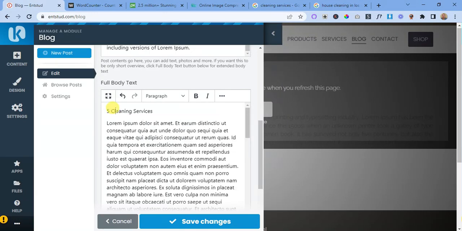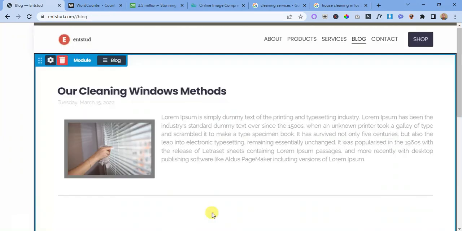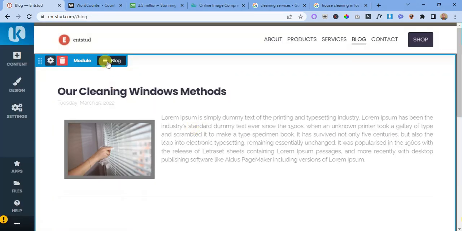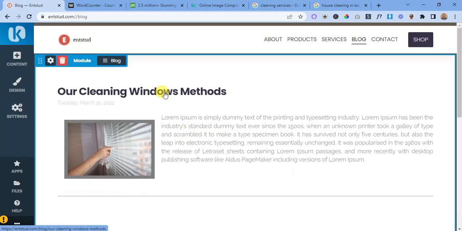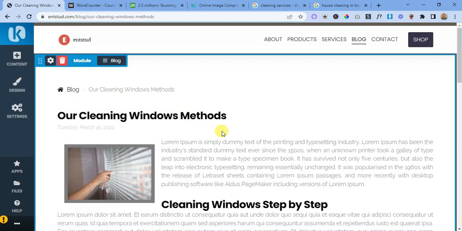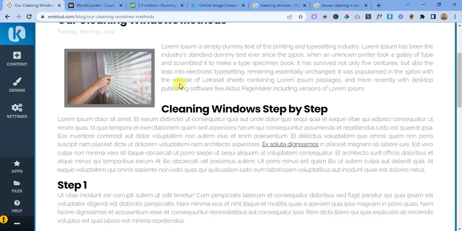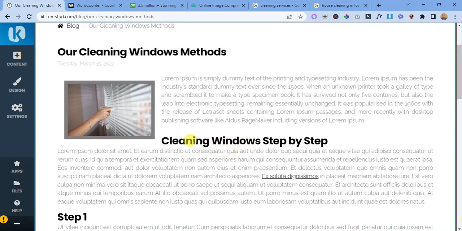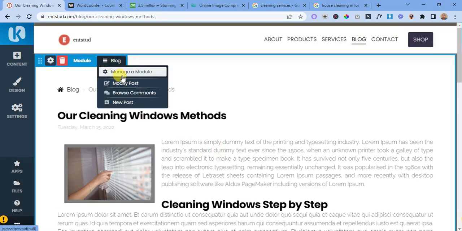So let's go. Okay, 1 second. Let's go find out something. Okay. So let's go here to this cleaning, and let's say our cleaning methods, and then we have here. Okay, so this does appear here. So we have the top part here, and then we have this one here. So you can make it like that. Okay, so let's go back to modify post.